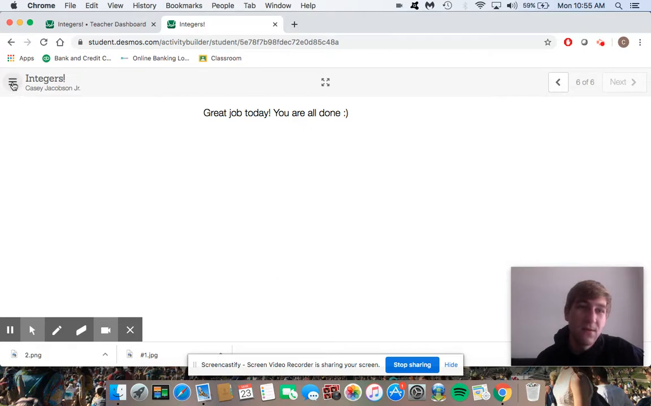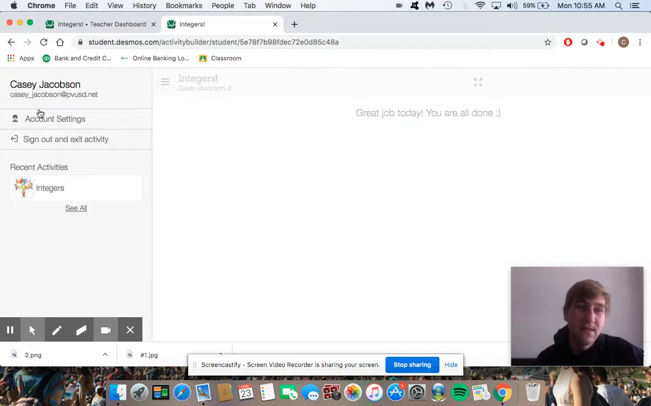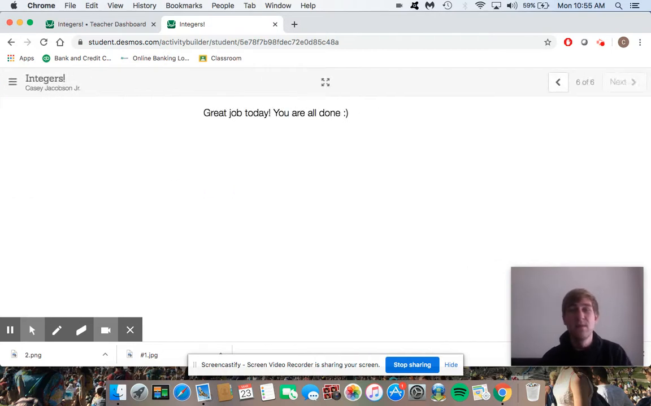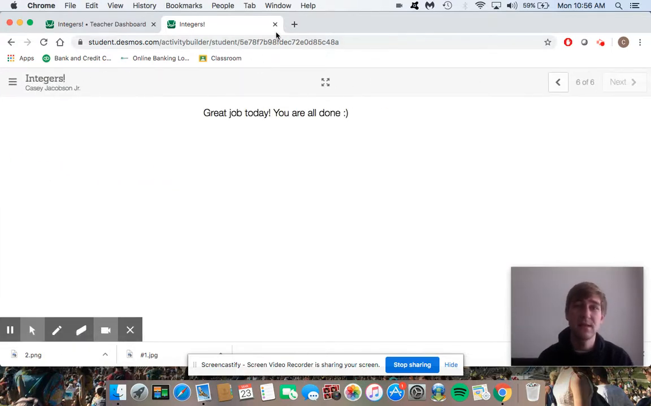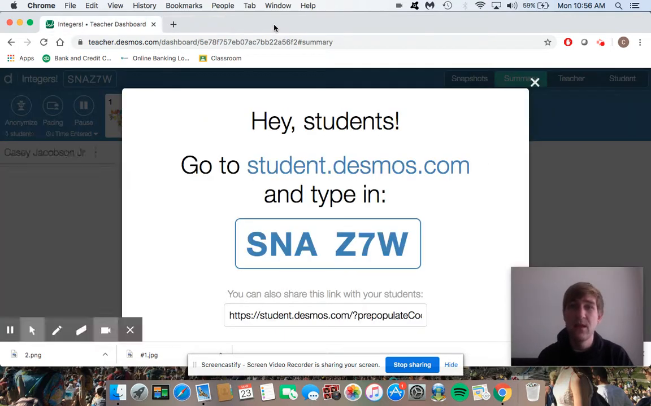So then on the left-hand side here, they can click sign out and exit the activity. Actually, they can just close. Their instructions can just be when you're done, just close the current tab because it saves all their work automatically. They can just close out, or they can go on the left-hand side here and sign out and exit the activity. So now the student's done it, and you want to see their work.